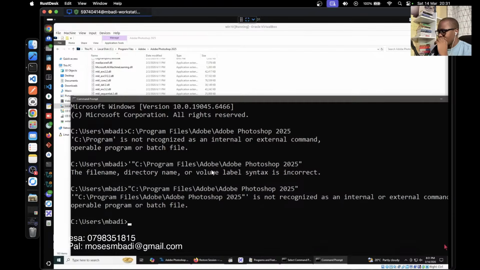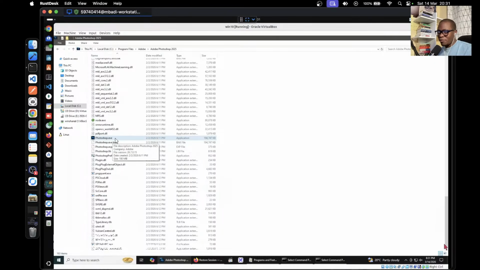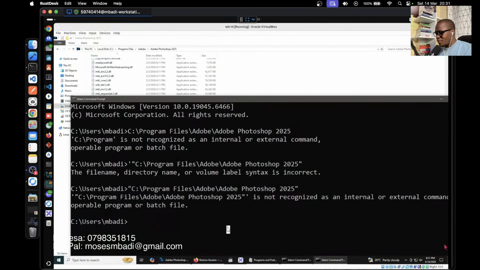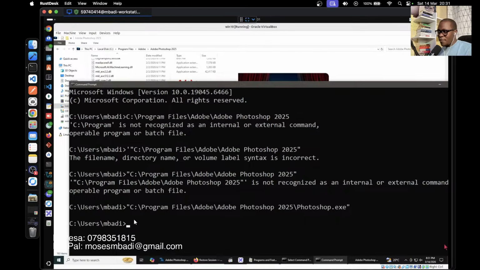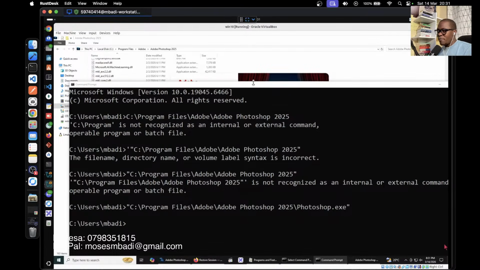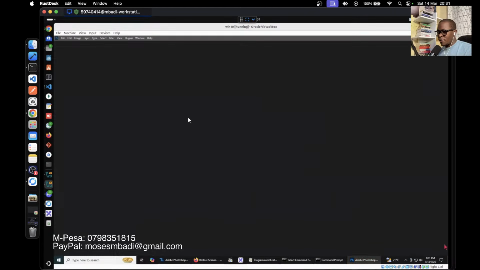Let's see. What is it I'm missing? Oh no, I'm not running the actual application. The actual application is this one, photoshop.exe. So let's try that command one more time, and then we put this there, and then we say we want to open photoshop.exe. We hit enter. Nothing happens. There is no error, there is nothing, but our application is launching. As you can see, our application is right here. Okay, magic.